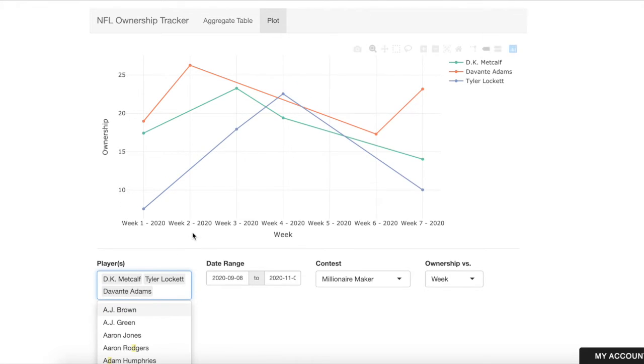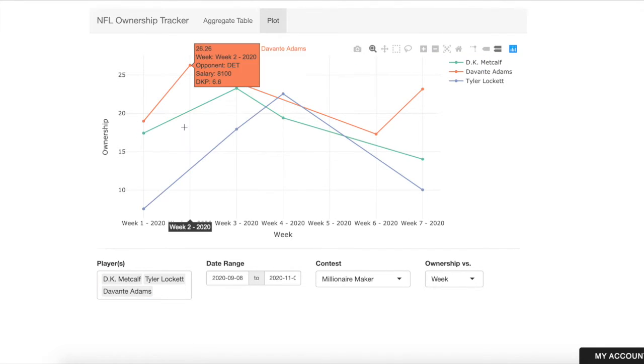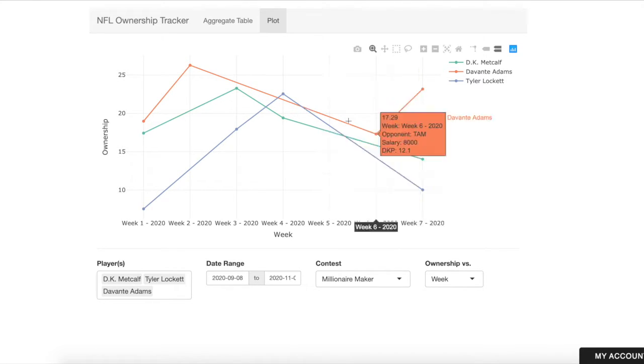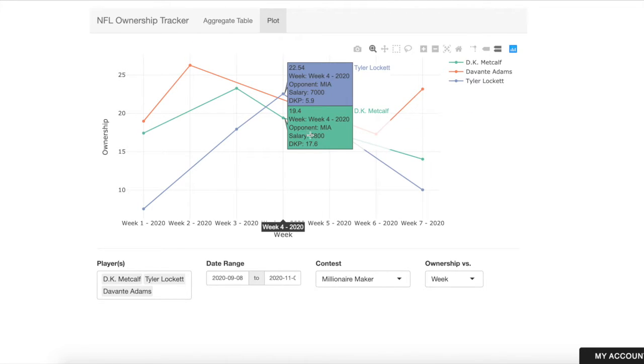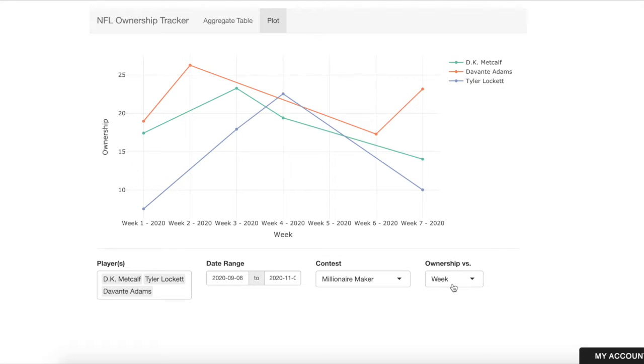Going to add a guy like Davante Adams, you can see that pretty much week over week, Adams is always garnering higher ownership than either of these Seattle receivers when they're both featured on the main slate, which I guess has only been twice this year. But an interesting comparison option here.